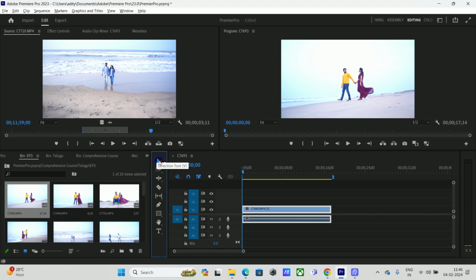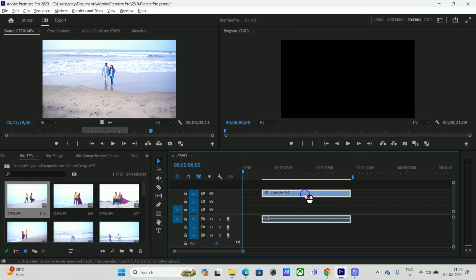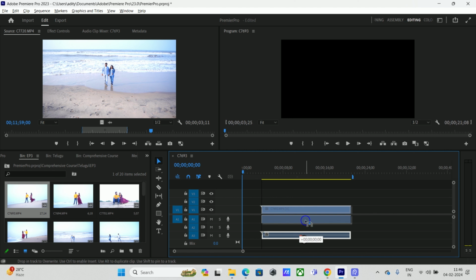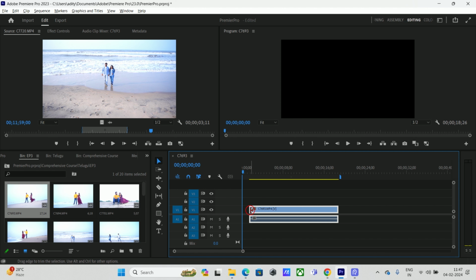The first one is the selection tool. The shortcut is V on the keyboard. Okay, so what is the use of the selection tool? You can select your clip and drag, move forward and backward, upward, downward, even audio also. That is the use of the selection tool. And also when you select the selection tool, you will get an option. If you go to the edge of a video, you will get this symbol. So it looks like this, right?